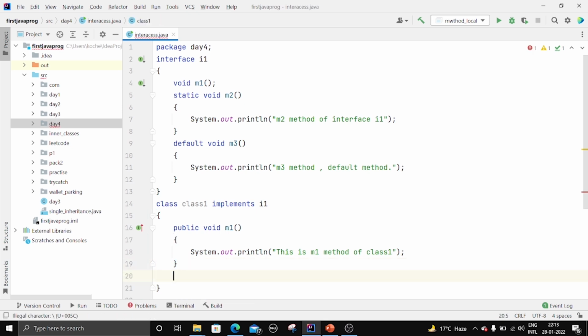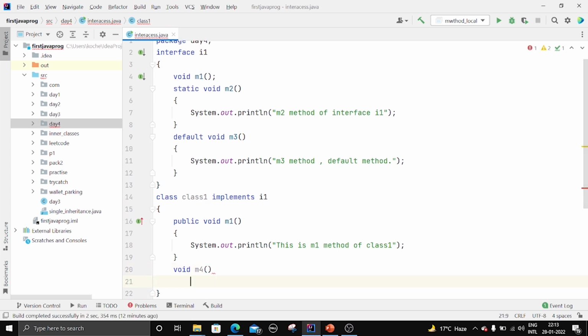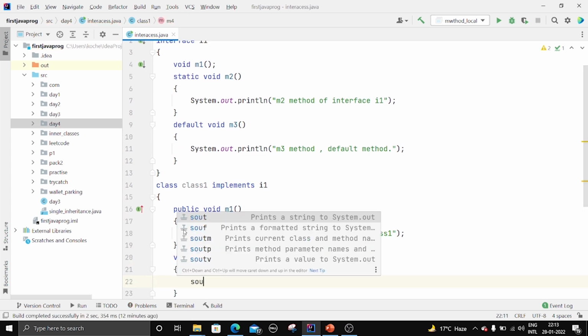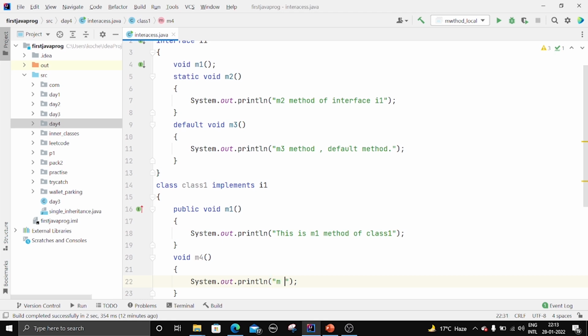And next, what we're gonna do, let us write one more method. Let us just write m4. This is just a normal method. This is not following the template or nothing. This is just a class method. So let us just write m4 method of class 1.